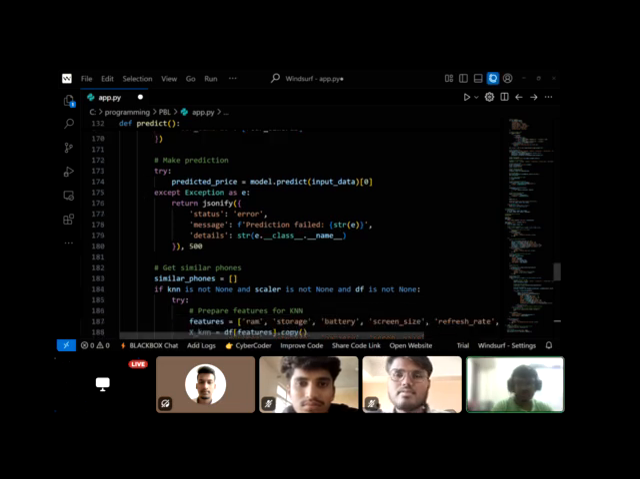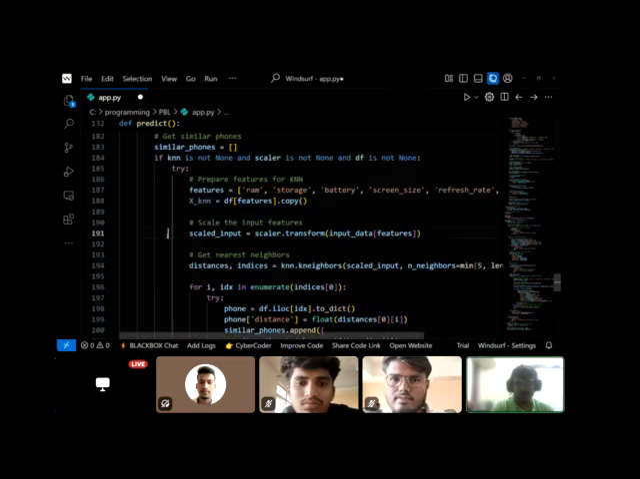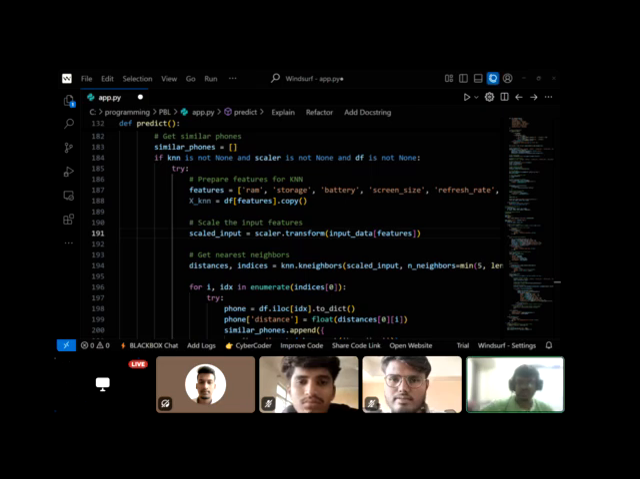Initializes an empty list to store the similar phones. If KNN is not none and scalar is not none and DF is not none, it ensures that the KNN model, features, scalar and data frame are loaded before proceeding. The line from try features and line 185 onwards selects relevant features used for similarity search in the scaled input.